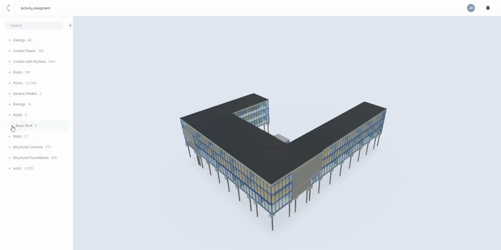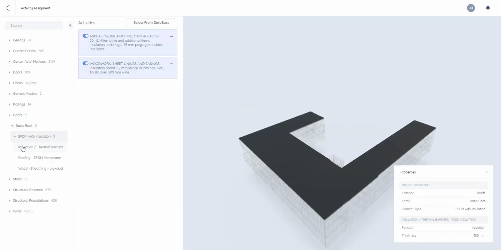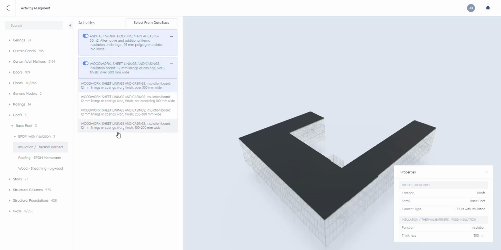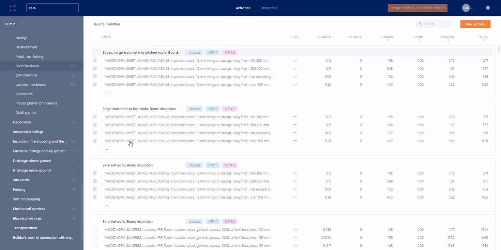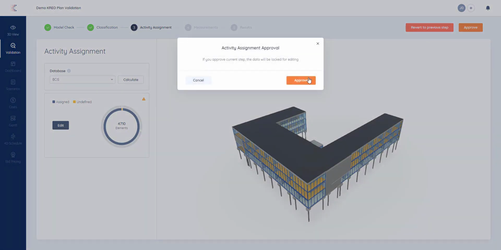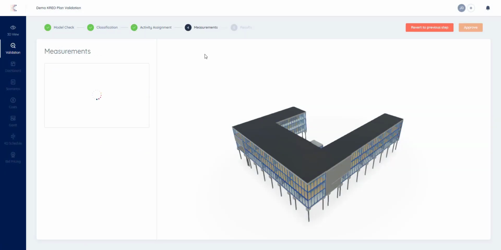So let's say we select this basic roof, the insulation layer, and we'll see these two activities assigned to this particular element. So we have an asphalt work with different options that we have selected from the database. For this activity we have all of these construction methods. For this activity we have these ones. We can select directly from the database a different alternative. Once we are happy with this, we can approve it and move on to the next one, which is measurements.